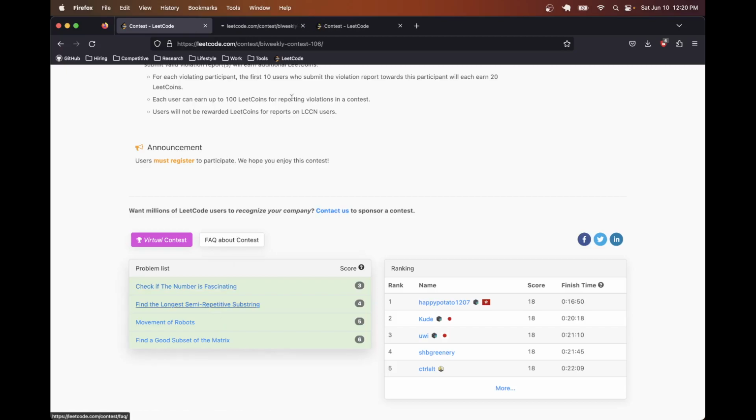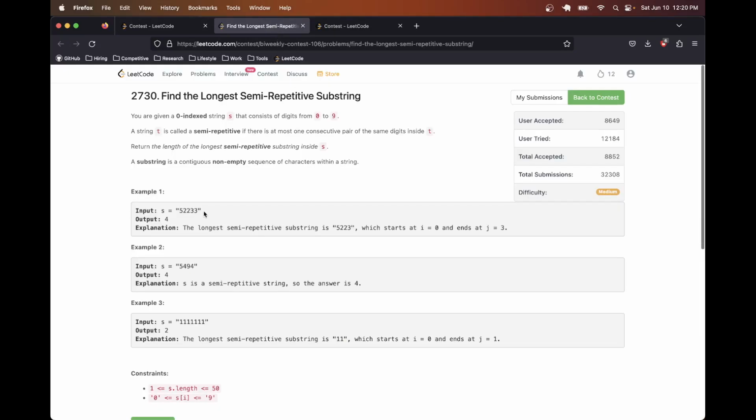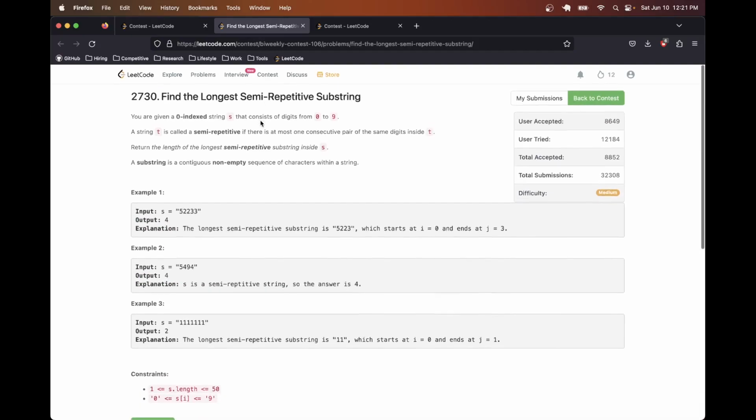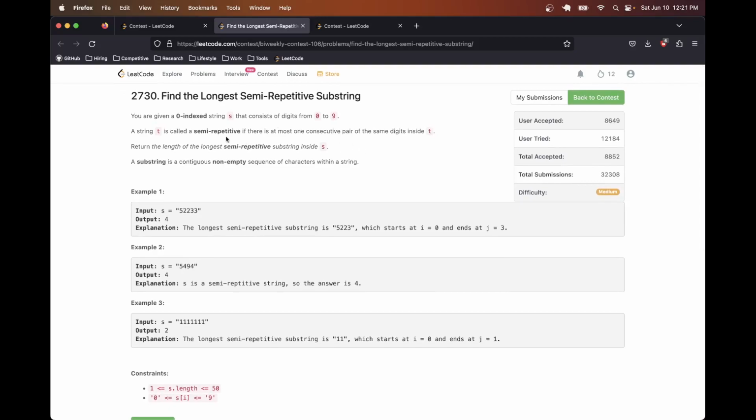Longest semi-repetitive substring. So this one, a semi-repetitive substring is a substring where there's 1 repetition. So like 5223 is 1, and so on. So what did I do? I forget. Oh, the immediate thing I saw was, well, s.length is less than or equal to 50, so we can kind of do whatever we want. There's probably a way to do this in linear time, but who cares?